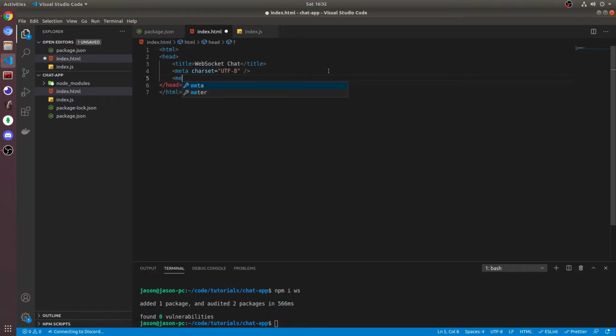We need meta name equals viewport. As far as I'm aware, I think this is to do with making the website responsive. I could be wrong on that one. Width equals device-width, comma, initial-scale equal to 1.0, and then we close that tag like that.